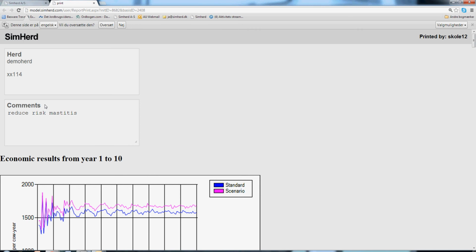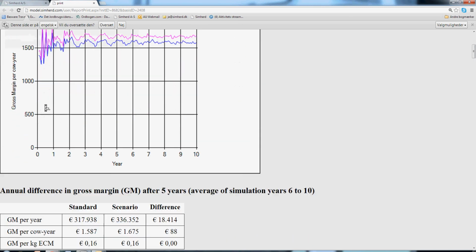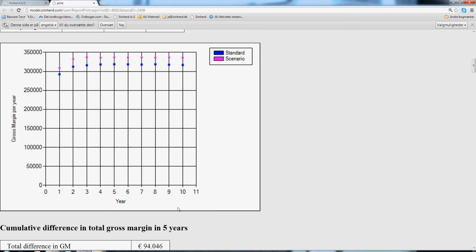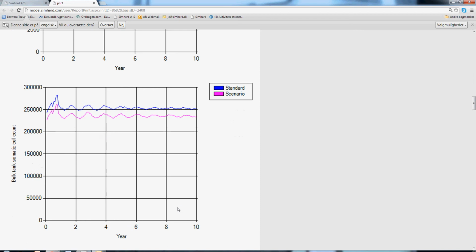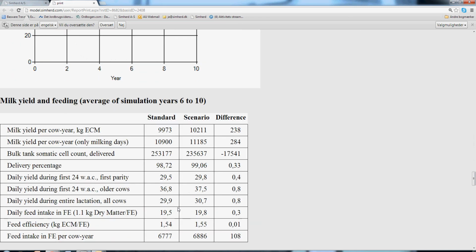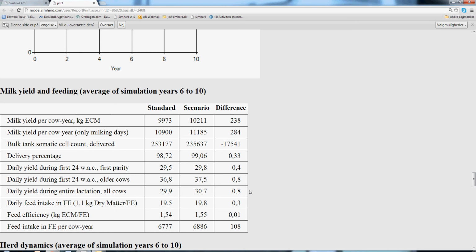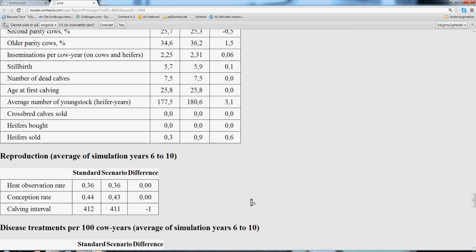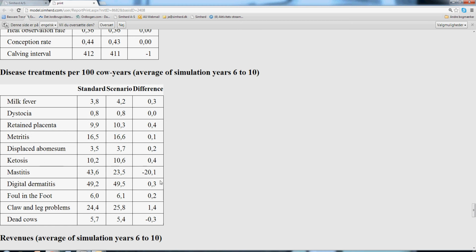Here your comment is also written, and here you can see the economic results of reducing the risk of mastitis is an increase in gross margin per cow year of 88 euros. If you go down, then you see some technical results, how things change over time, but normally you go to the table where you can interpret the values of increased milk yield and conception chances and replacement rate. And here in the bottom you also see the risk for mastitis and also the incidence of mastitis being 20 cases per cow year less.